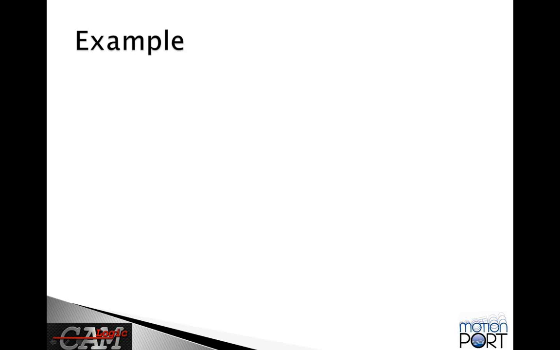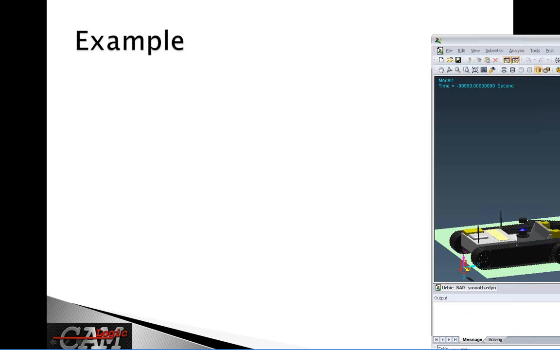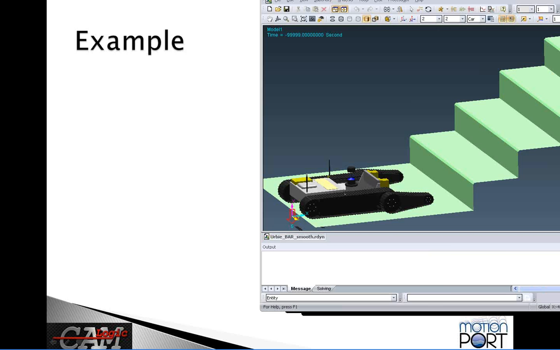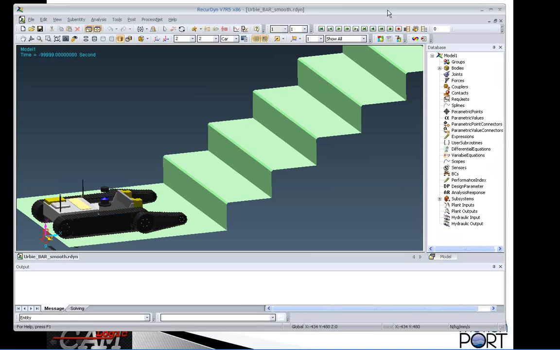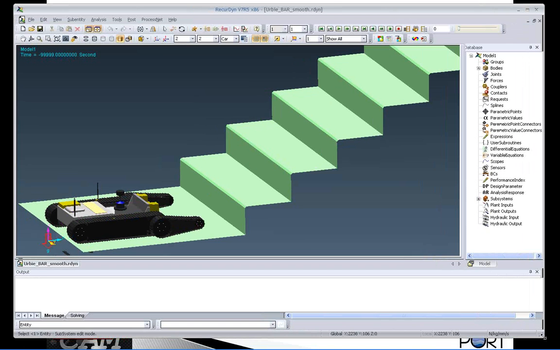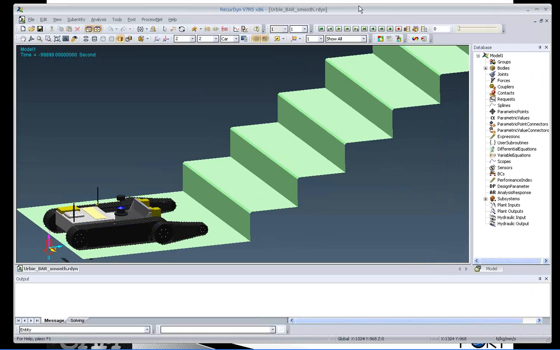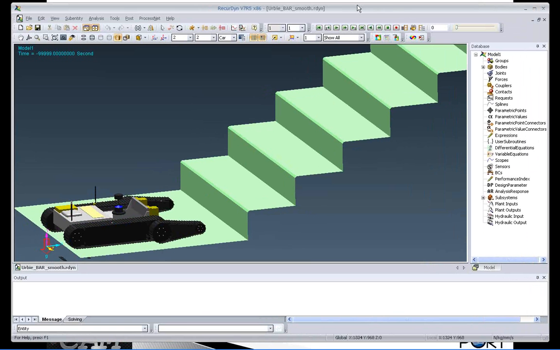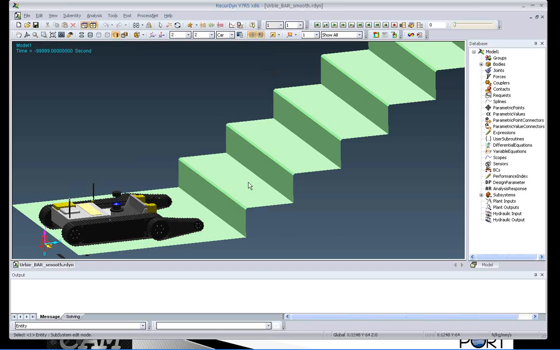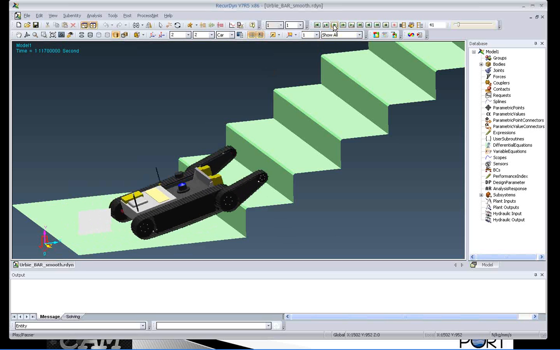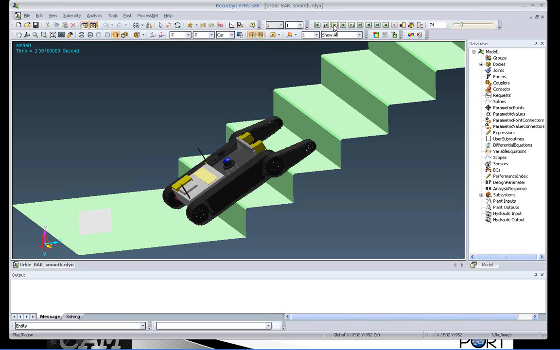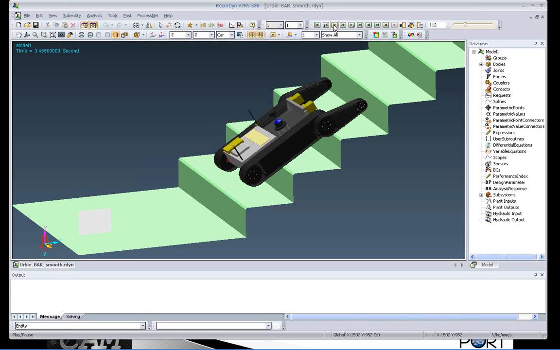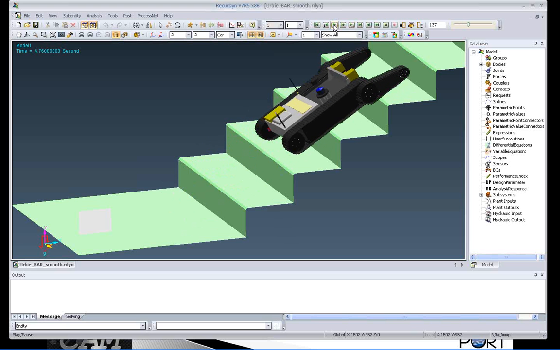Okay, so what I would like to do at this point is hopefully bring another window on the screen. So I hope that's showing up. Okay, and this happens to be the RecurDyn software. This is a package for simulating the dynamics of the system. So let me just play this back. And what we're looking at is a small tracked robot, and we're looking at the work cycle or the duty cycle here as climbing a set of stairs.